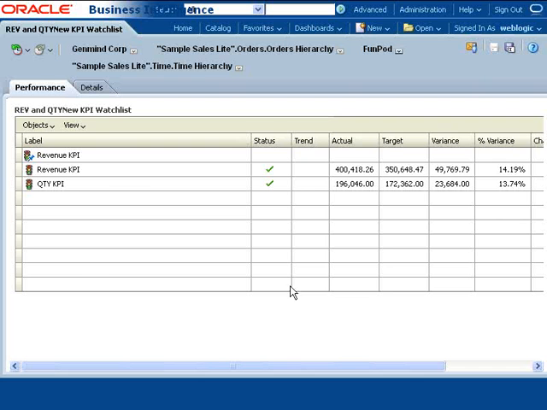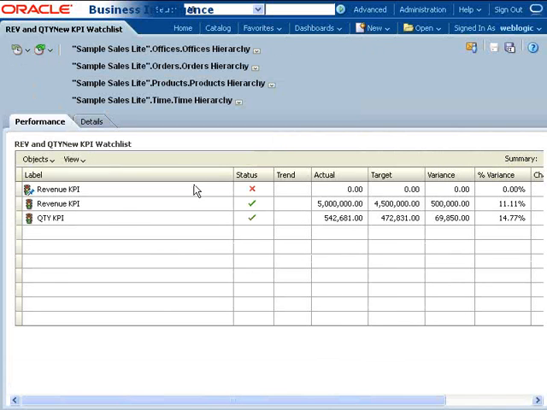Okay, and here we have some options. Hey Ram, one doubt here. If I have some issue with the data, like actual or target data, where will I check?